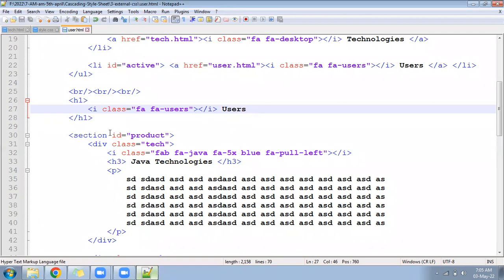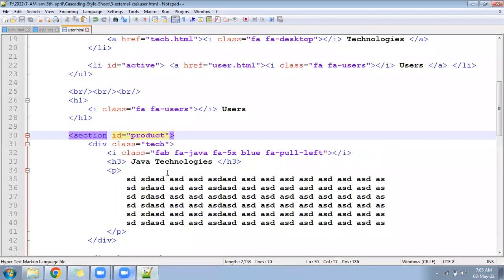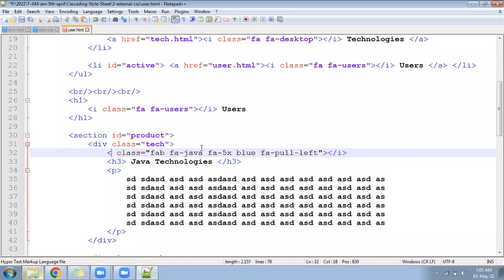Next, after that, we can see how it looks. The users icon is coming, plus in one line there are two boxes. We have to change something. We have written an i class here, so it will not be an i class now. We have to replace the i tag with the img tag.